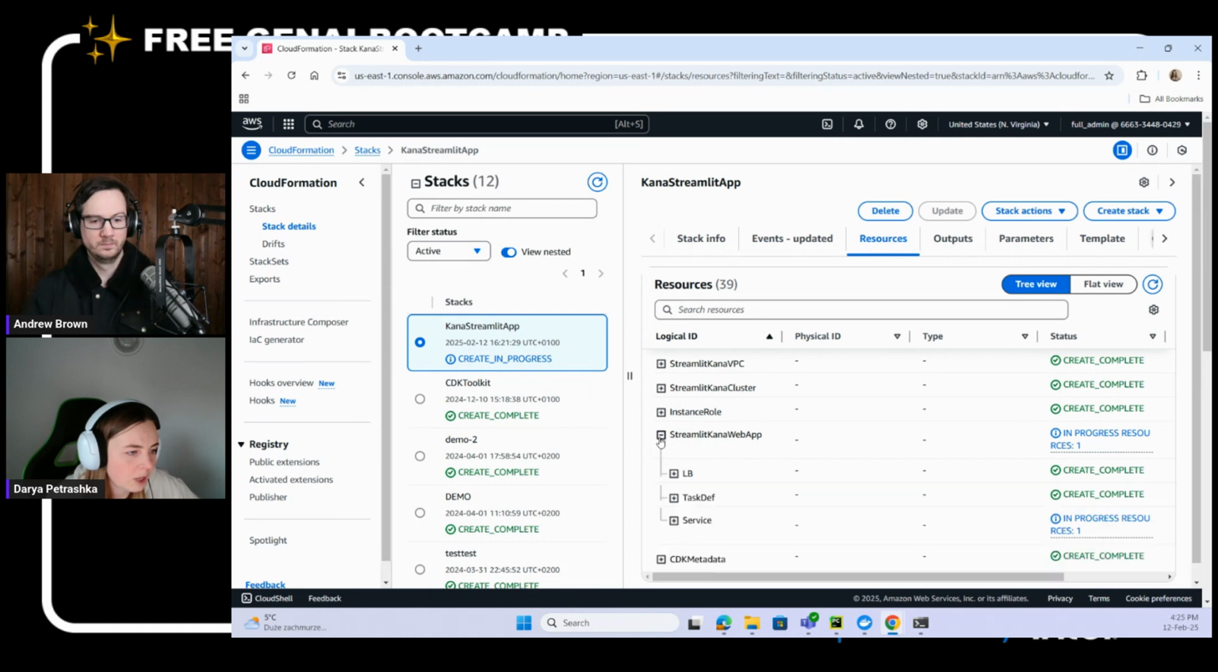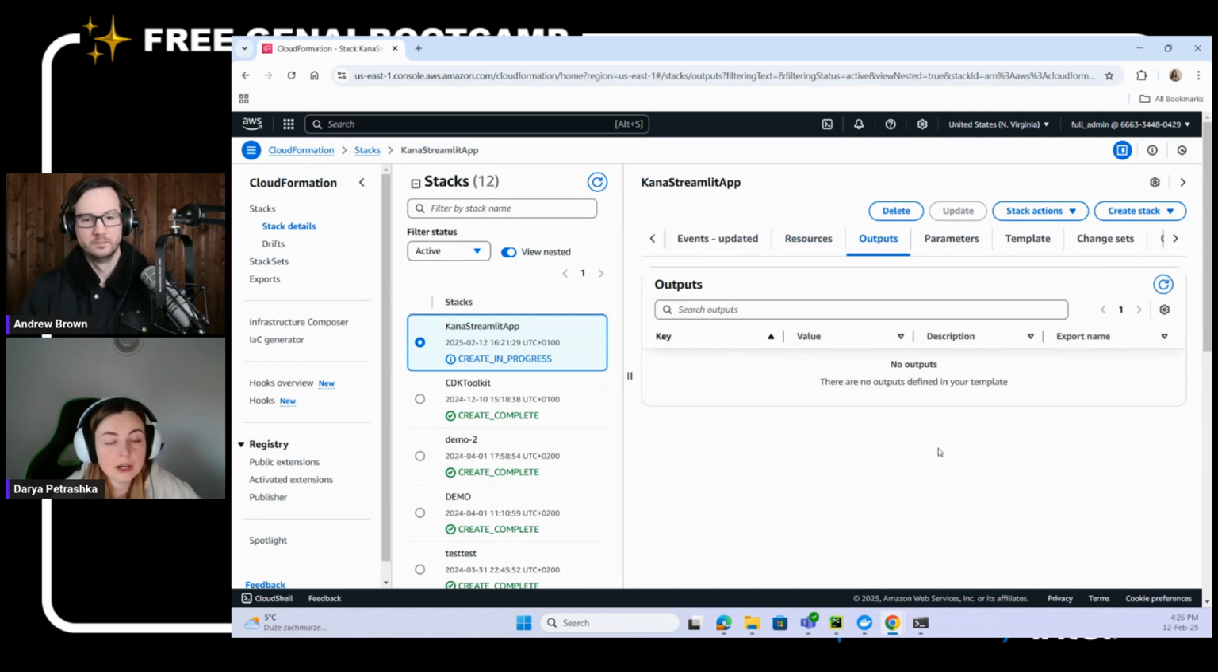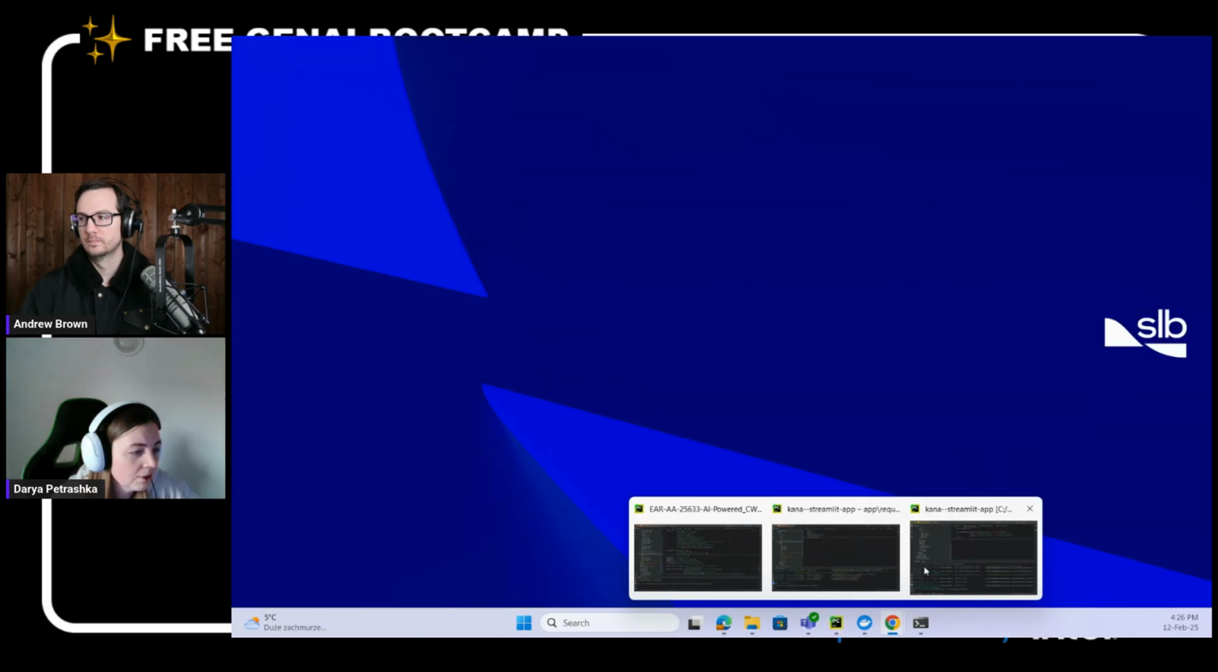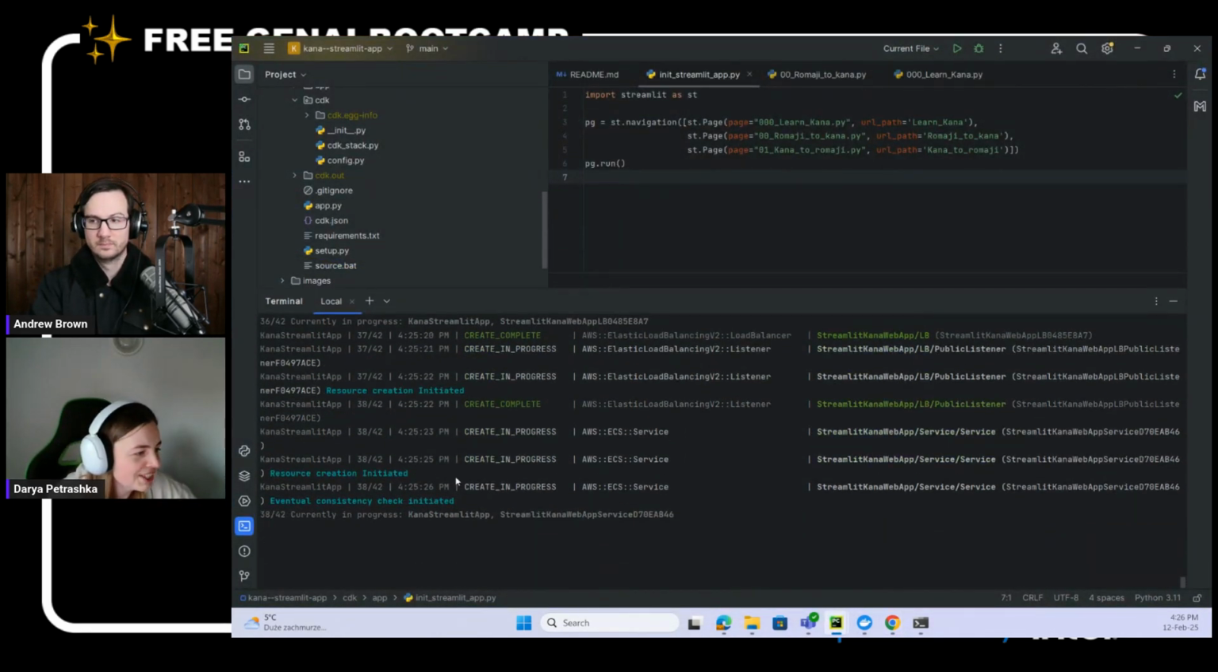And our web app is still in progress, but we already have our VPC, we have our cluster, and here we would have the output, essentially the address where we would go to see our app. So at this point, you just need to sit and wait, or just make a coffee and wait. It's on step 38 out of 42.